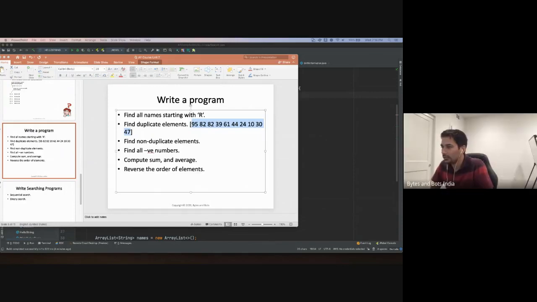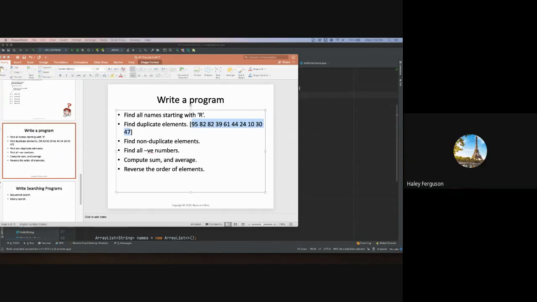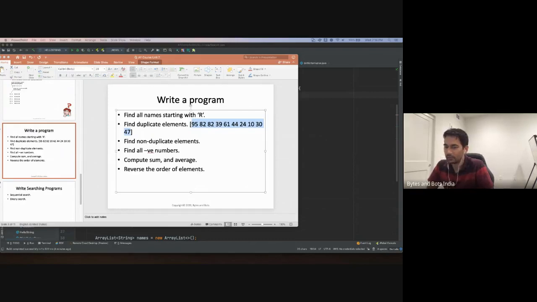Yeah, you can do that. That will work too. So what you're saying essentially is take 95 and then look into the remaining list and see if 95 occurs anywhere else, right? And if it does, then we add it to the list, then move on to the next element and keep doing that. That's another way of doing it.